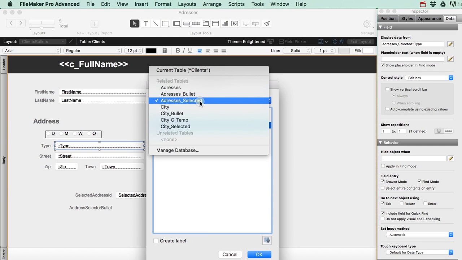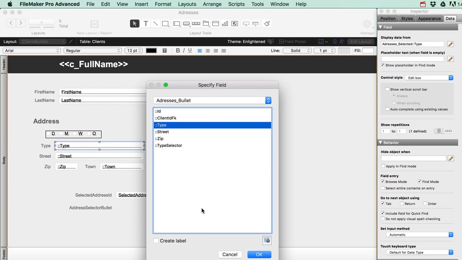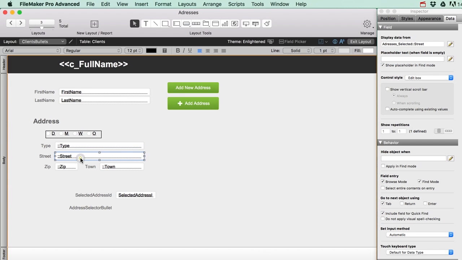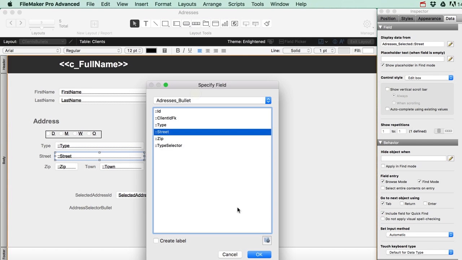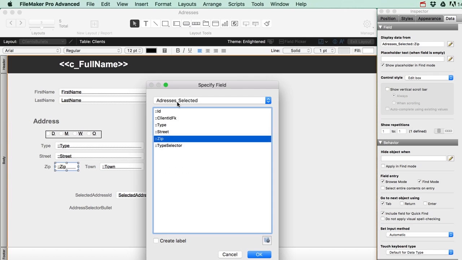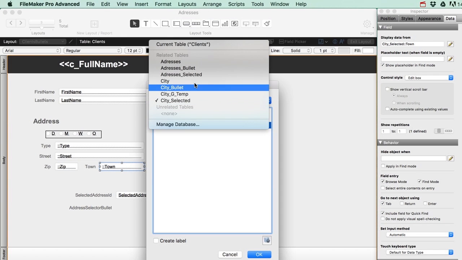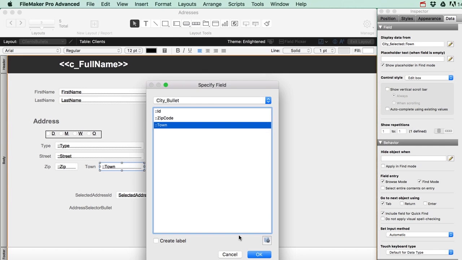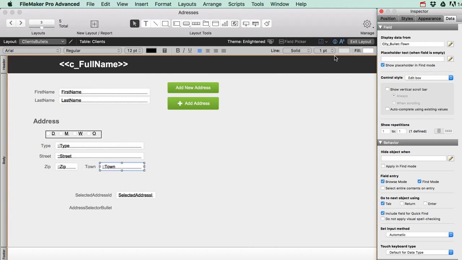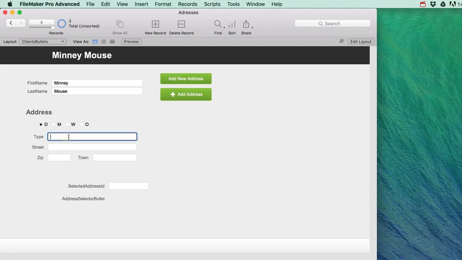These now need to come from a different table occurrence, so address bullet, and address bullet. Town needs to come from city bullet. Okay, and let's have a look. Now I could say delivery street.